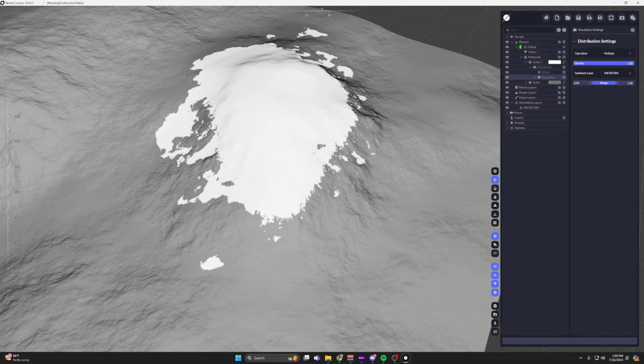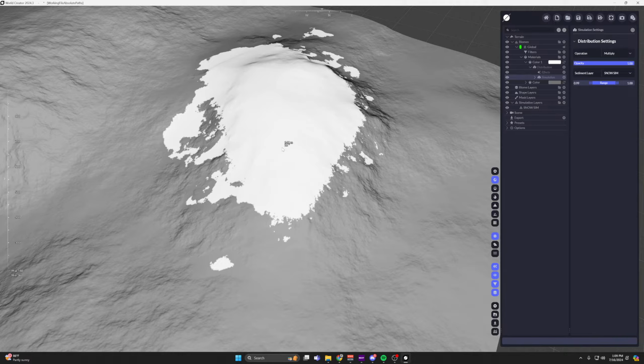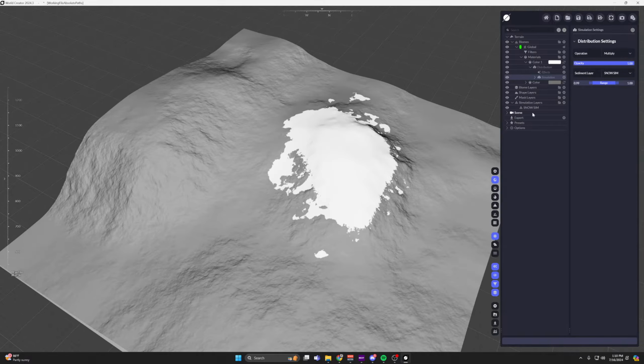It's a hard cut there. Let's say currently you would use the simulation mask to paint the areas you want the simulation to be applied to. Yes, that's a good point. So that's kind of what it is here.